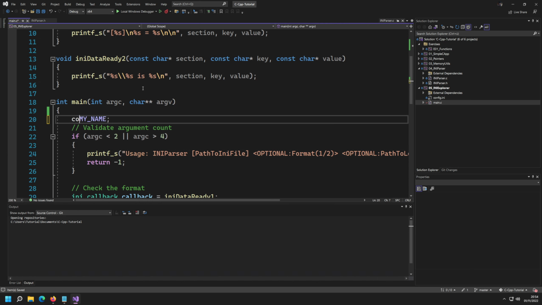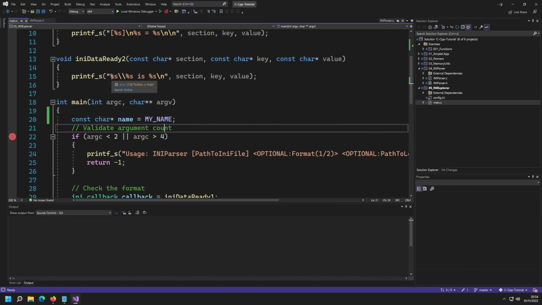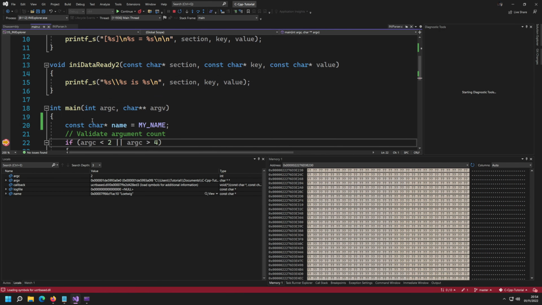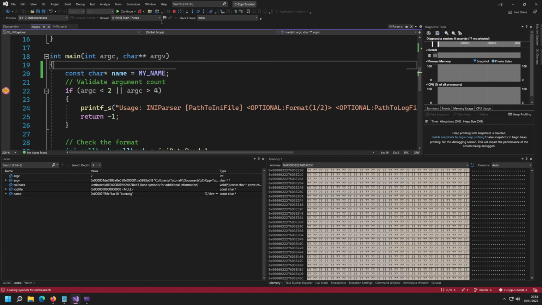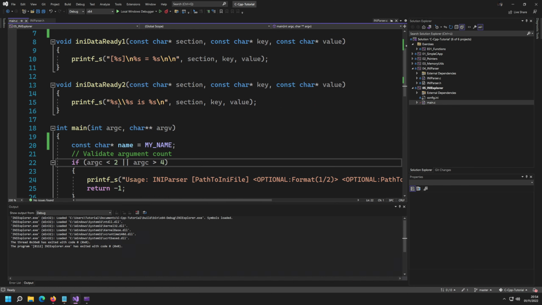And now to make this even better, I could say const char name equals my name. And if I would do that, make a breakpoint here, make sure that I am on debug and start the application, you're going to see that the name variable contains the string data for Ludwig. And now we are fine. Now we have defined something with the name Ludwig.